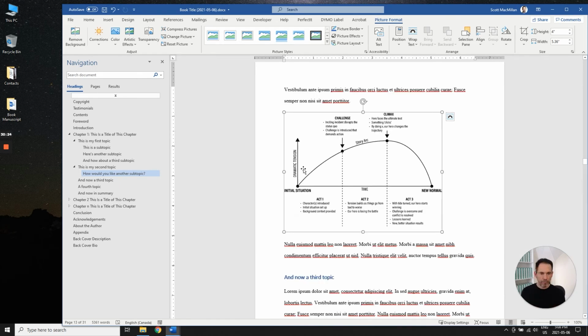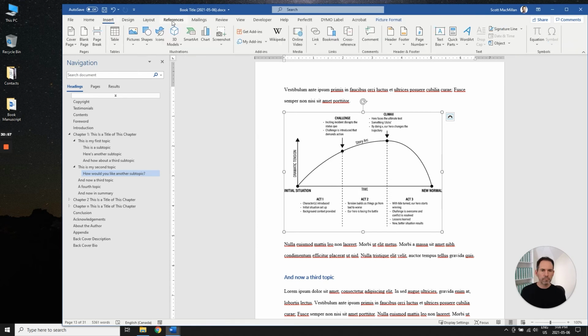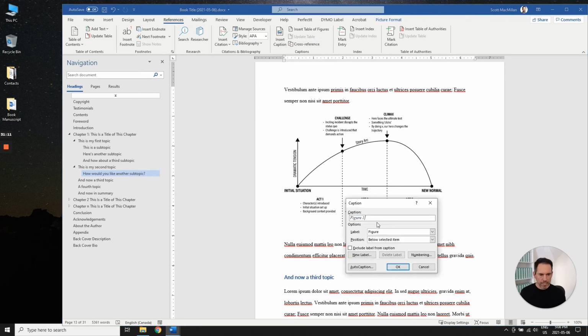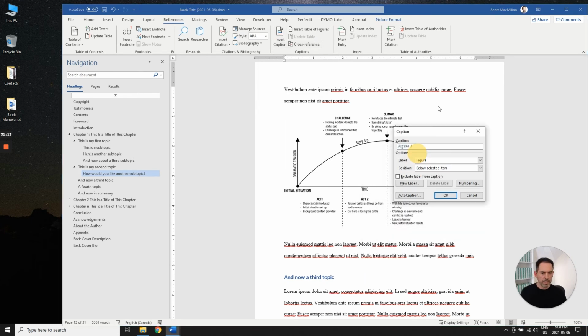Okay, so we have a visual here. We have a table above. Now, for tables and visuals, sometimes referred to as figures, you'll often want a caption to go along with these. So I'm going to show you how to do that. Just select the visual, go up to References. You'll see a caption section. Just click Insert Caption.